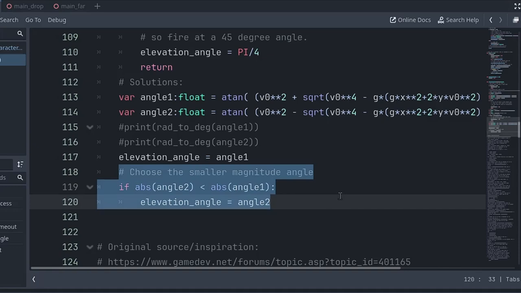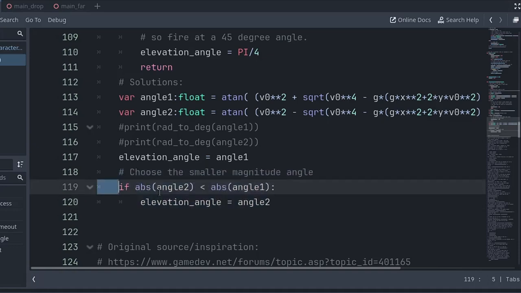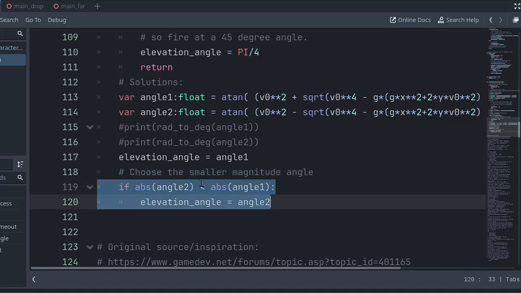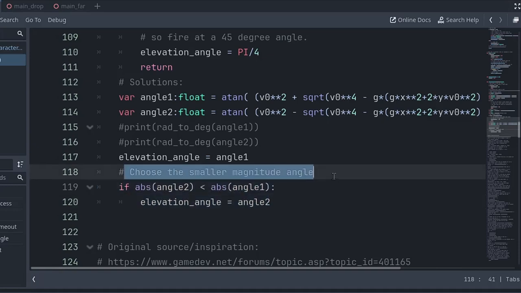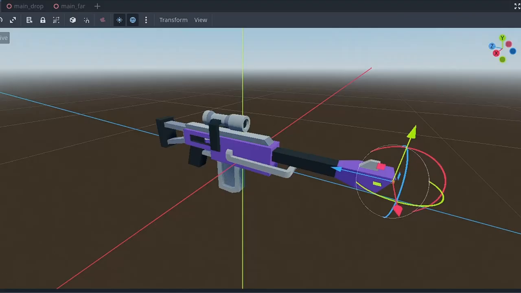So if you were running this code for like a mortar, you would probably want this inequality reversed. You would want that higher arcing shot, or if you're trying to shoot over an obstacle. But I wanted the smaller angle because I'm shooting with, you know, a model that looks like a rifle, so that makes more sense. This doesn't look like the sort of gun where you're arcing your shot up and over a wall. And that's it.